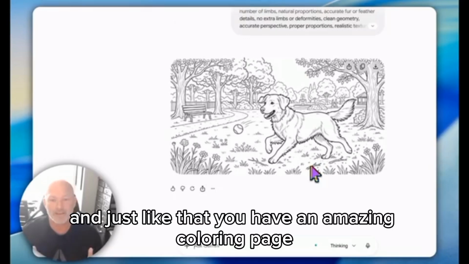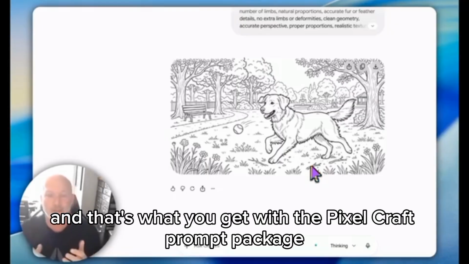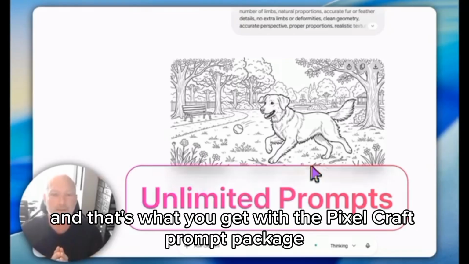And just like that, you have an amazing coloring page ready to go off of that simple little sentence that I typed. And that's what you get with the PixelCraft Prompt package.